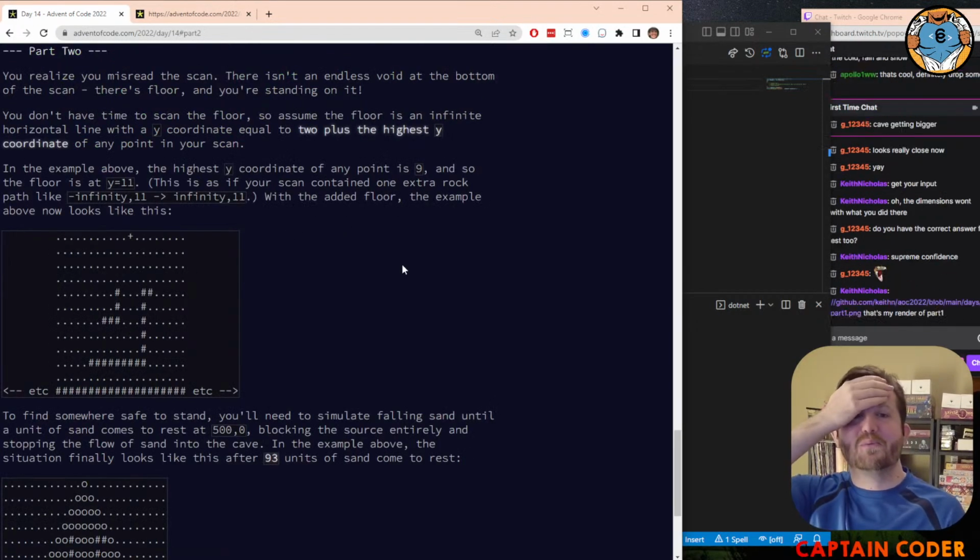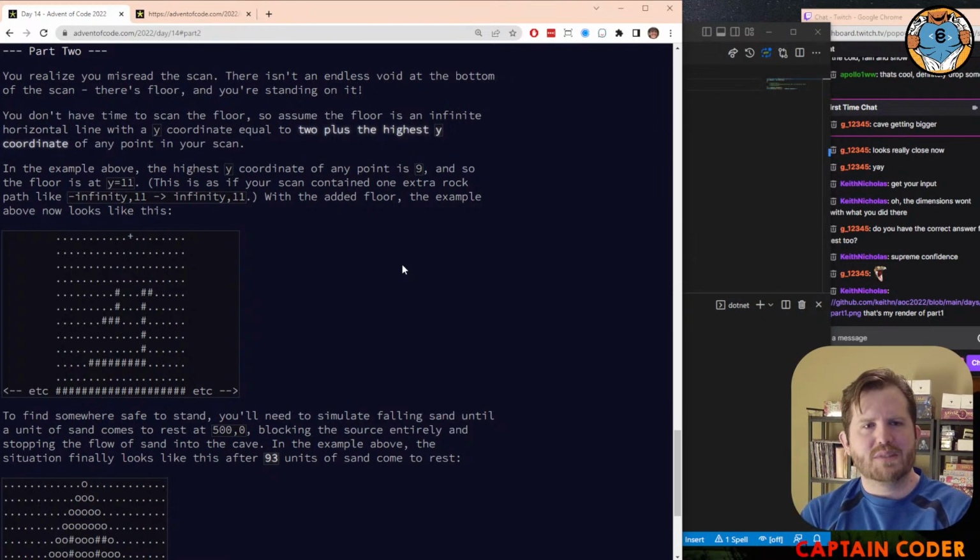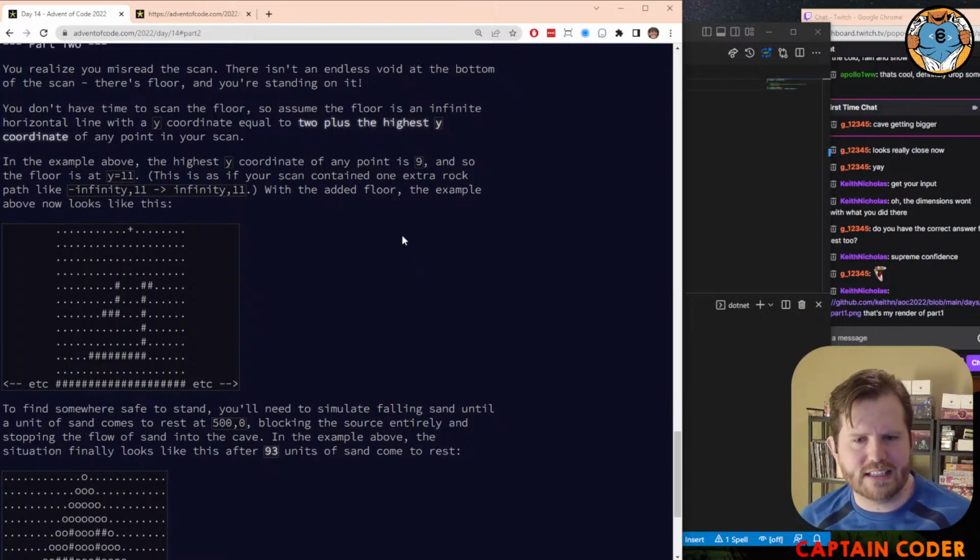Part 2. You realize you misread the scan. There isn't an endless void at the bottom of the scan. There's a floor, and you're standing on it. You don't have time to scan the floor, so assume the floor is an infinite horizontal line with a y-coordinate equal to 2 plus the highest y-coordinate. All right, so we have like an infinite line at the bottom. In the example above, the highest y-coordinate of any point is 9, and so the floor is at 11. As if you contain one rock path like infinity to infinity. With the added floor, the example above now looks like this.